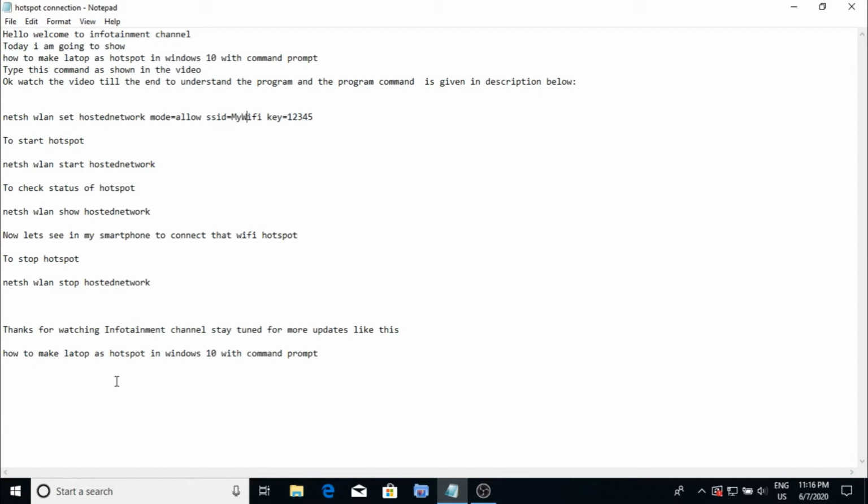Okay, let's get started. I hope you downloaded the command as shown in the video. First of all, copy and rename the SSID name, Wi-Fi, and password according to your desire as shown in the video. I am going to rename the SSID as my Wi-Fi and the password as 123456789 as a demonstration. You can also make your desired Wi-Fi name and password.